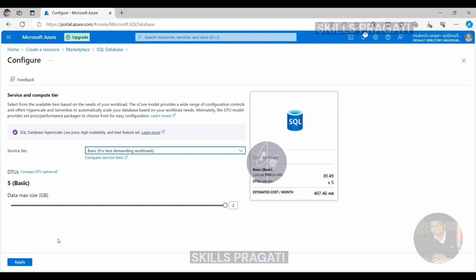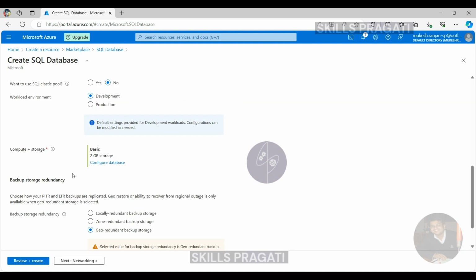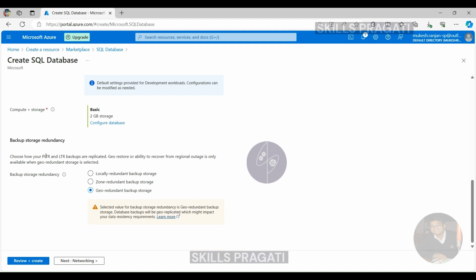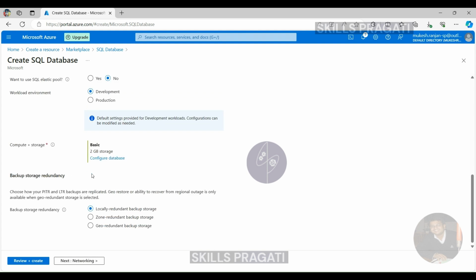So let's click Apply. And now let's select the backup storage redundancy. We don't need geo-redundancy, we just need the basic locally redundant storage, which protects our data against disk and rack failures, so that's sufficient for our course.